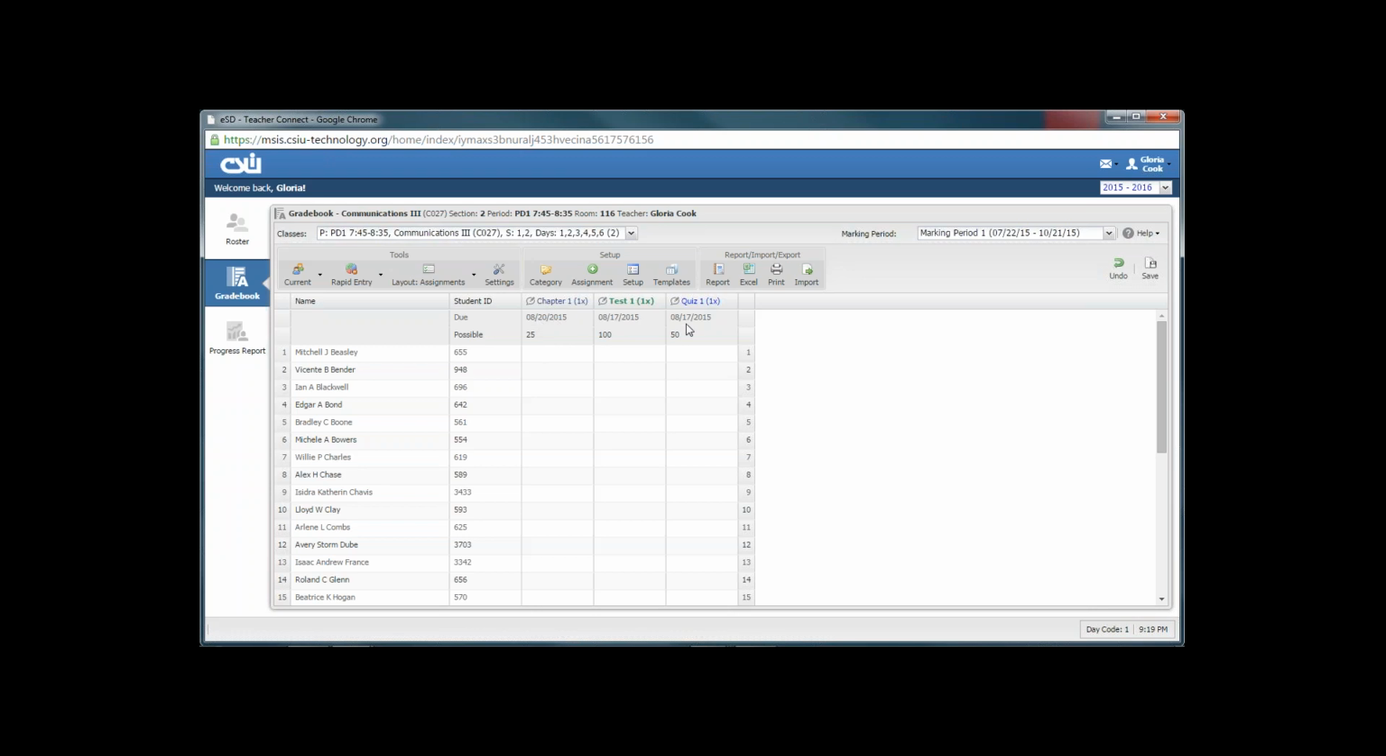As assignments get older, or have previous due dates, my new assignments will always come in on the left. And that is helpful when you have a big grade book and you're constantly scrolling to the right to put grades in.